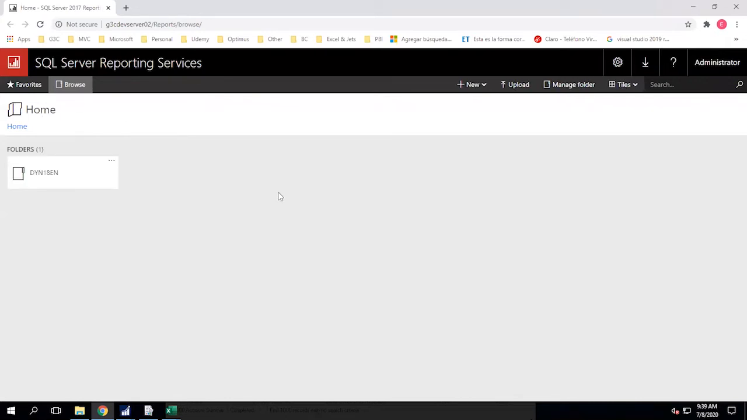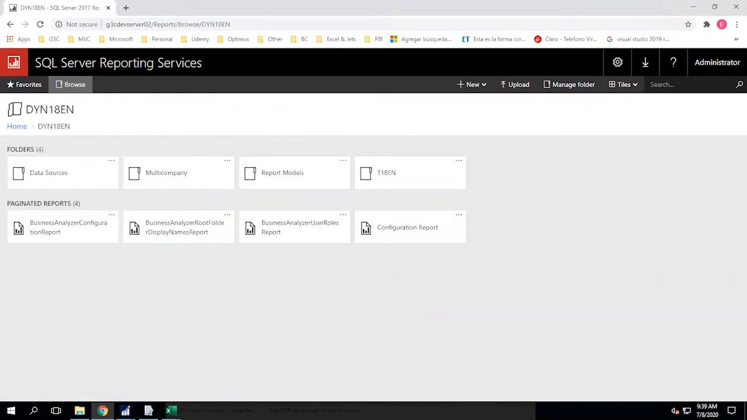While being on the initial page, the homepage for the reporting portal, I'm going to see the folder that I specified in the reporting tool setup window in GP. So I created the DINE 18EN folder to allow GP to publish all my reporting services reports. In that subfolder, I'm going to have other subfolders and some reports. These paginated reports that we have here represent some specific reports that we can use to check or to validate how the business analyzer is already configured, and how the business analyzer works right now.